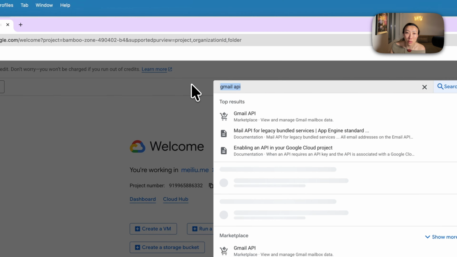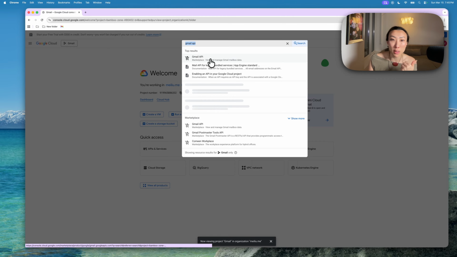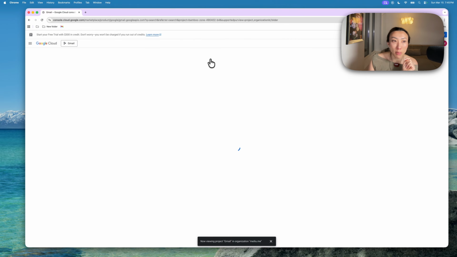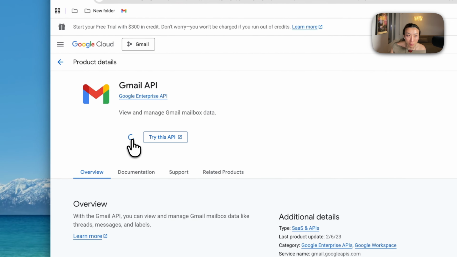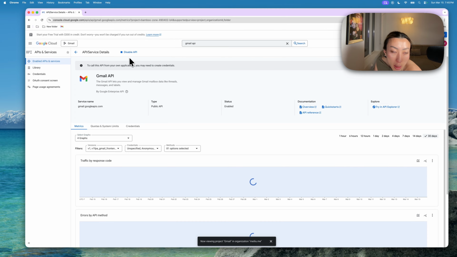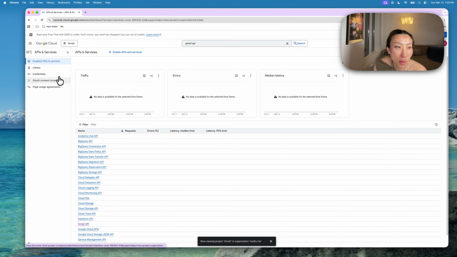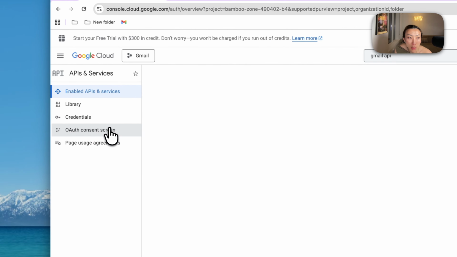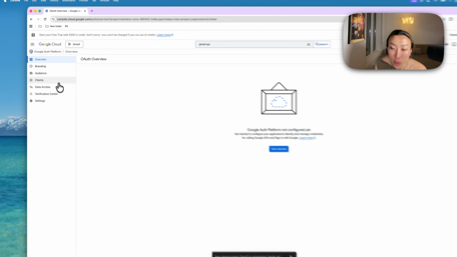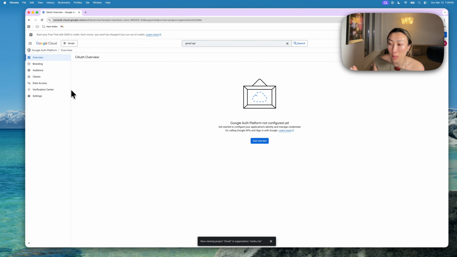And first thing you're going to do is type in Gmail API. This happens to already be typed in for me. And when you go into the Gmail API, you need to enable it. So now that the Gmail API is enabled, you want to set up the OAuth for that, which is going to allow us to basically log in GOG to your Gmail account.